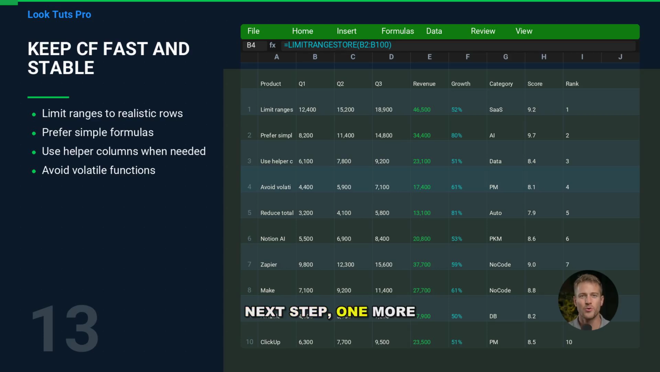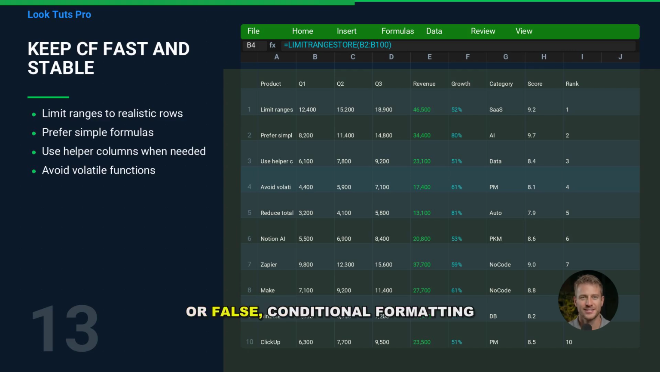Next step. One more thing that matters with multi-sheet conditional formatting is performance. Conditional formatting recalculates when cells change, and if you apply rules to huge ranges across many sheets, Excel can feel sluggish. To keep things fast, limit the applies to range to what you need. If your data realistically goes to row 2000, don't format to row 1,000,000. Also, avoid overly complex formulas. If you can replace a multi-step calculation with a helper column that outputs a simple true or false, conditional formatting becomes much lighter.